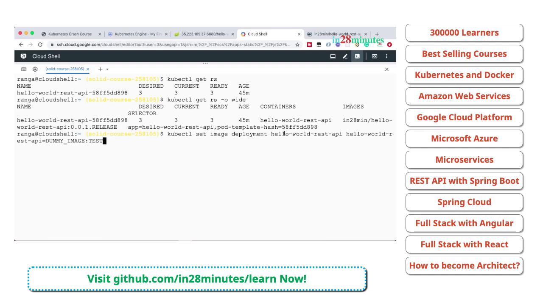So what am I doing in here? kubectl set image deployment Hello World REST API. This is the name of the deployment, Hello World REST API. The second one is the name of the container. Inside the Hello World REST API deployment, we want to set the image path for the Hello World REST API container to an error. Why am I setting it to an error?